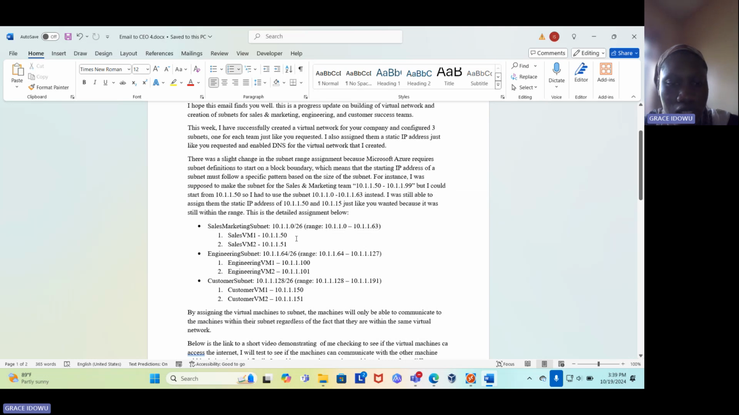But since you wanted the VMs to take the two IP addresses that start the subnet, which is 50 and 51, as the instruction you provided, I was still able to pull out the IP addresses that have 50 and 51 at the end, just like this. And the same goes for the remaining ranges as well.